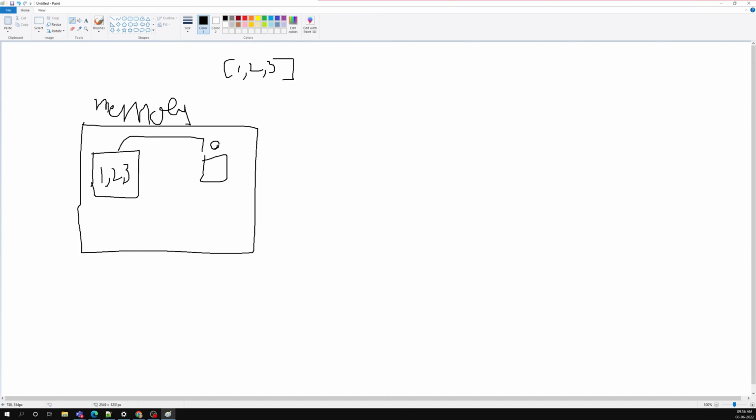So A is pointing to this different memory location, and B is pointing to the previous memory location. That is the code we have written. I have created and initialized a new array, and I assigned it to A.